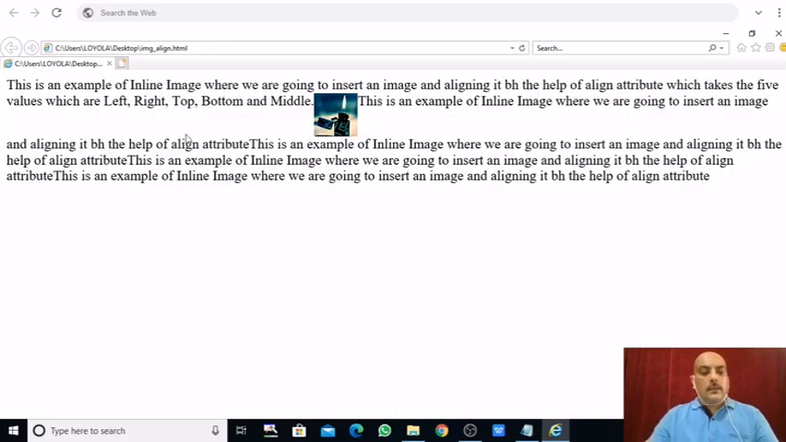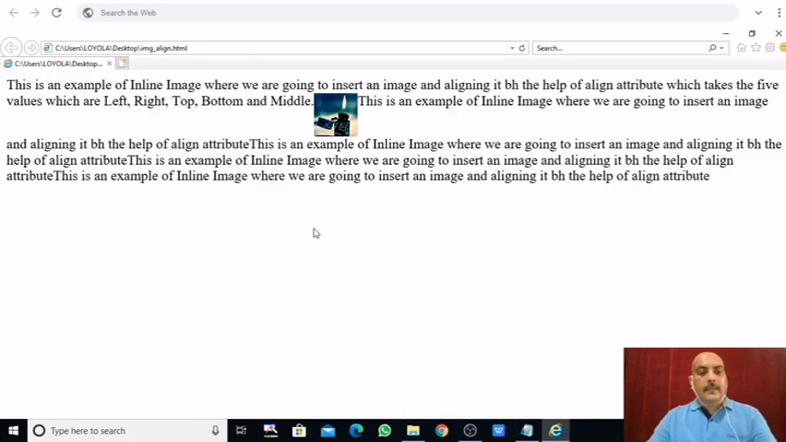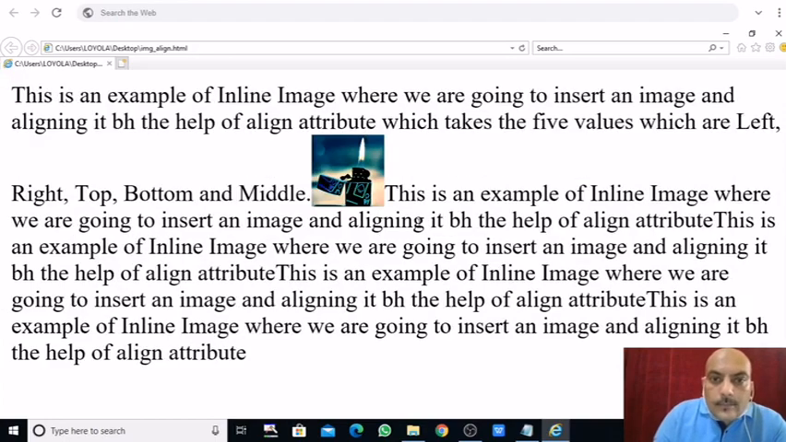Bottom. Save it and see here by pressing F5, the refresh key. See here, bottom. It aligned itself to the bottom of the text. Which text is it taking as a reference now? See here, this T is below this T also here.